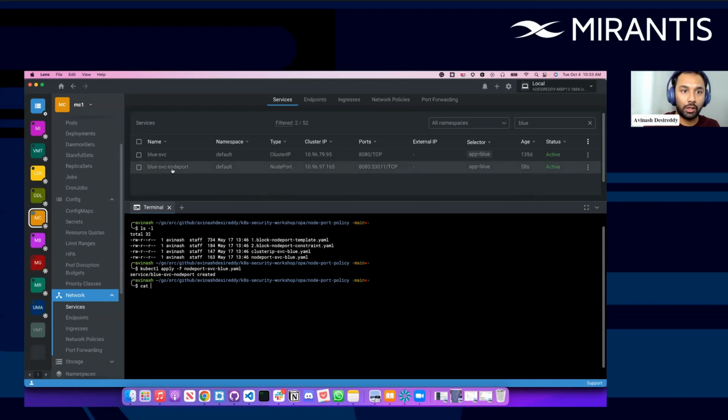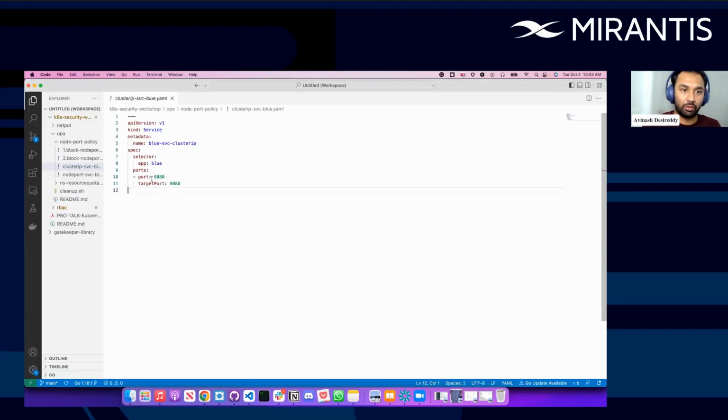Okay, the service that I created is Blue SVC node port, which is occupying the node port 33011, and it got created in the default namespace because I have not provided any namespace. So it got created successfully.